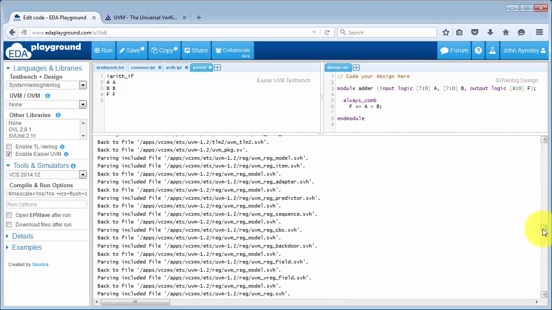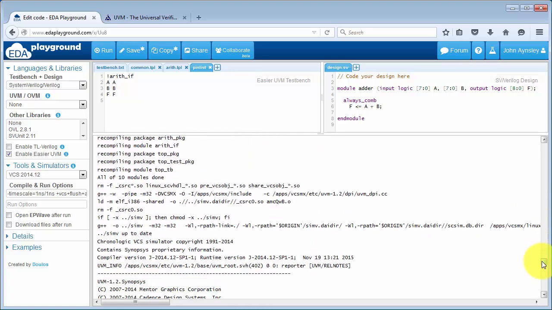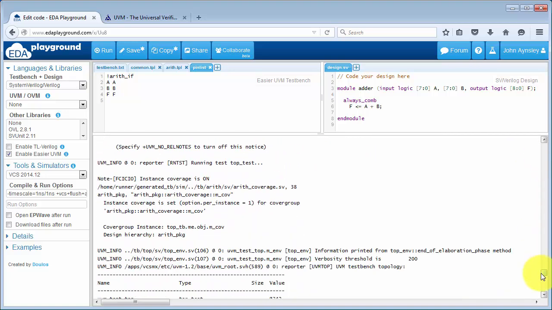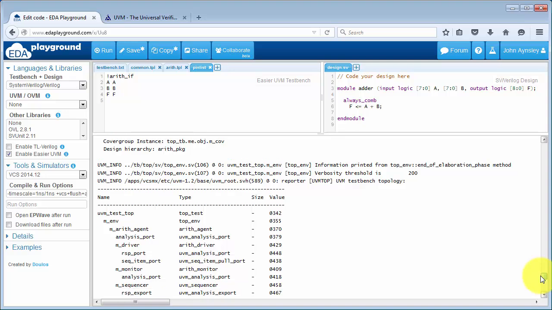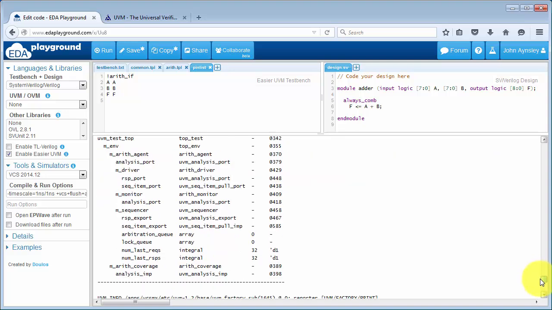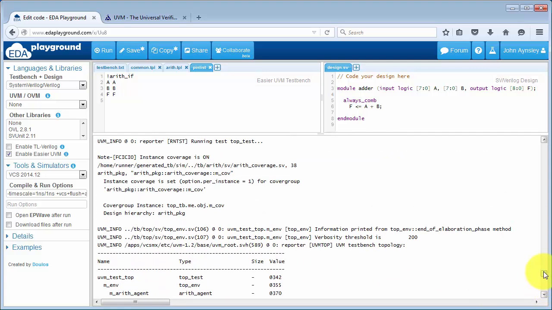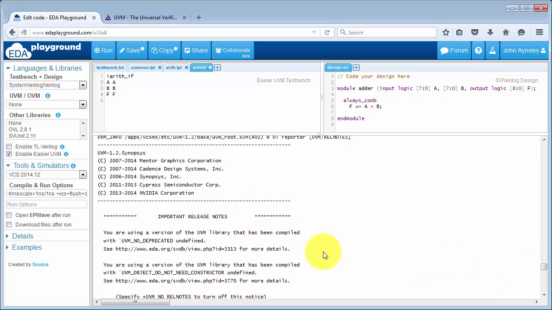As we scroll down the log, we'll come across a set of messages that are created from a call to print topology. Here we are. Here's our UVM topology printed out. You can see you've got the usual UVM component hierarchy, a test instantiates an env, instantiates an agent, and so on. We can also check out the version of UVM that we're running a little higher up in the log. So we're running the version of UVM 1.2 that's built into Synopsys. Great, that's what we wanted.